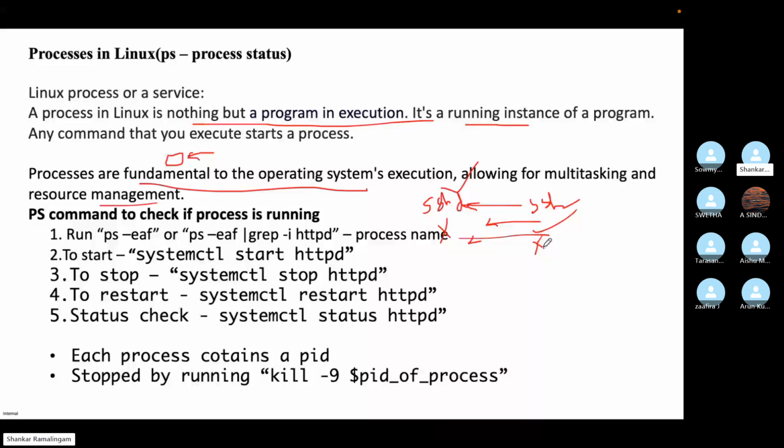So how do we stop and start the service using the systemctl commands? Or you can also use the service command. And there is a command to kill a particular process. It is just an example, but it is not very much required.